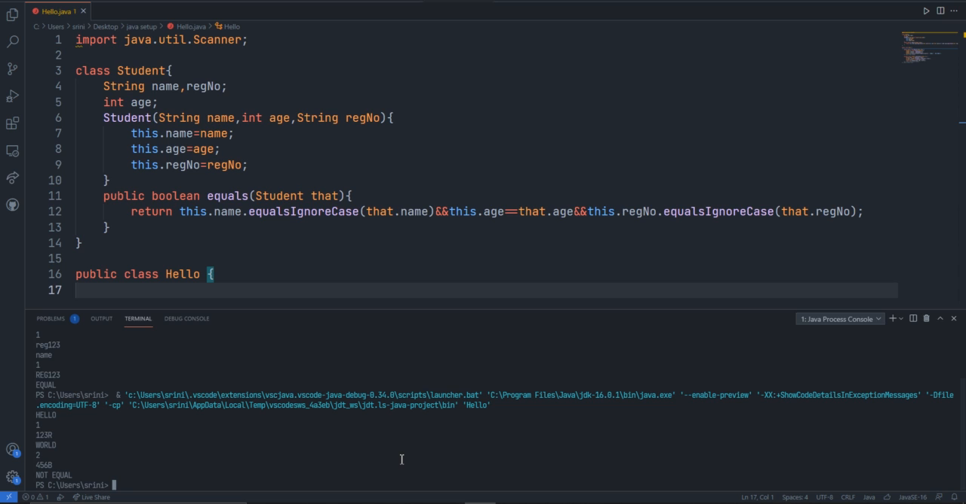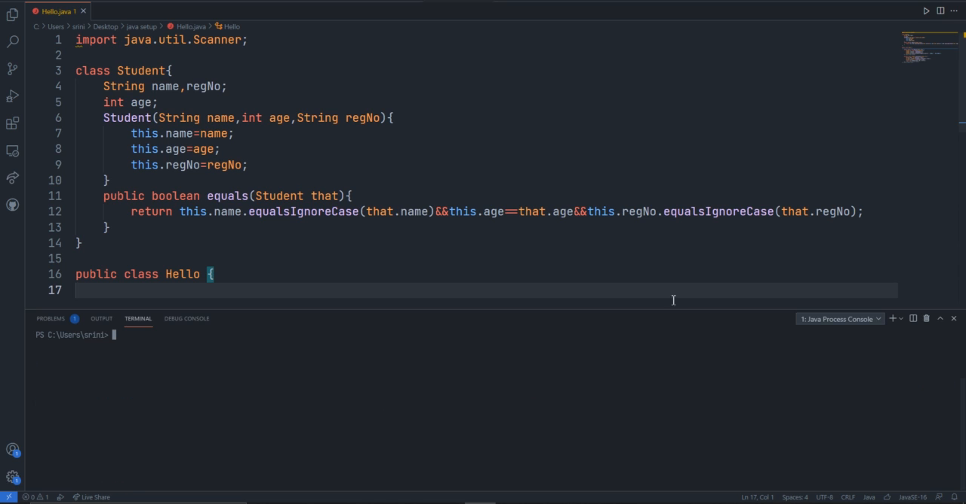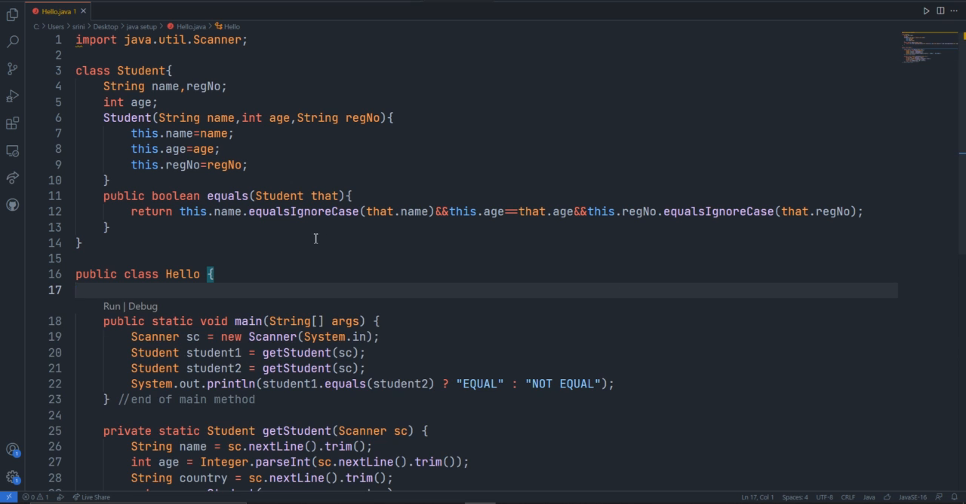That's it guys, that's it for today's video. And here this is the code for your view. This is not a messy code like yesterday's code.